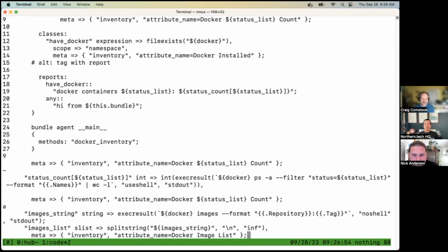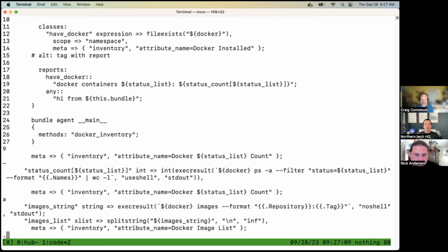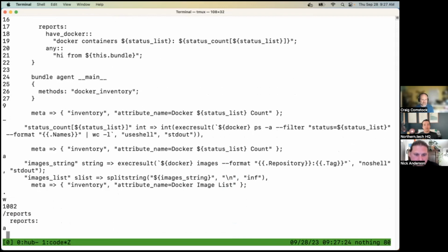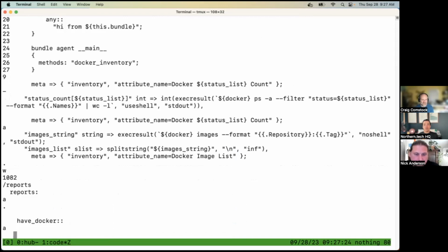What I'm writing here is just going to get the repository colon tag, which is how you do a Docker pull. It's just going to get all the images as a single string, and the way this works is that it outputs individual lines. So I just split the lines up into an slist and then save it off into inventory, so that it's just a single inventory item with the list of images. So I can add this to my reports.